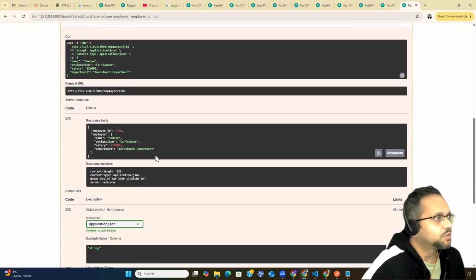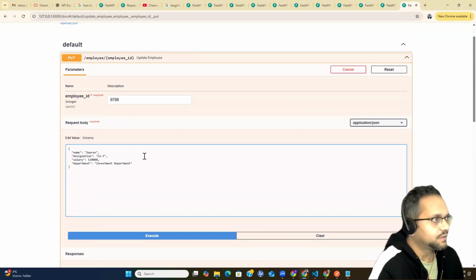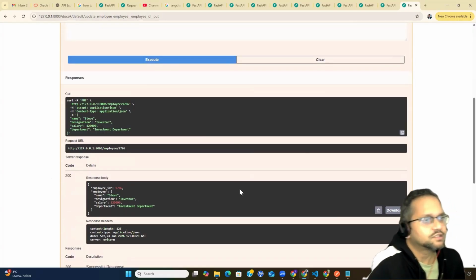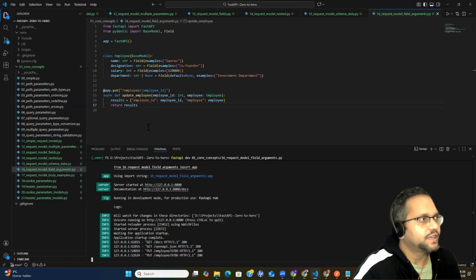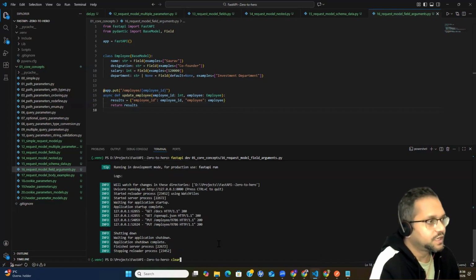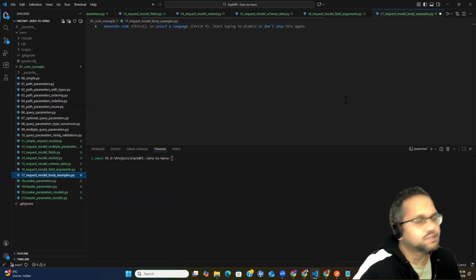You can see here we are getting the response. Now, if you want to change this to, let's say, investor, and you want to change this to Steve, you can click on execute. You can see we are getting the results. So this way we can provide field level examples also. Now let me stop the terminal and clear this. In the next example, we are going to look into some more examples.